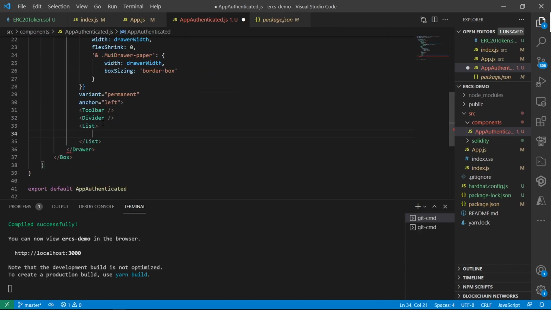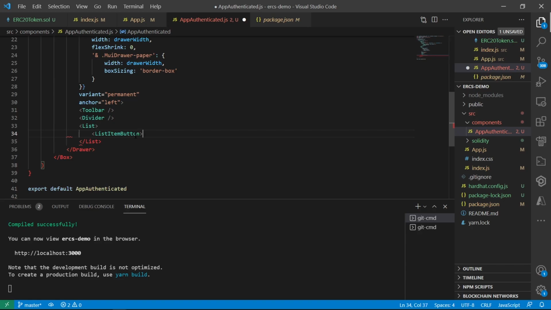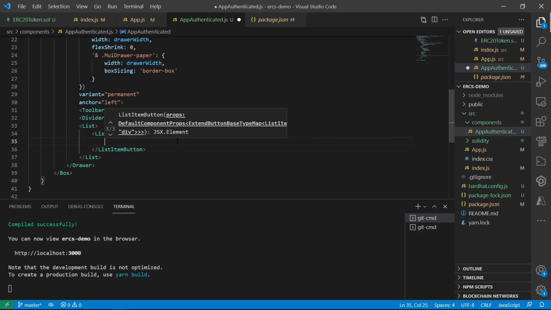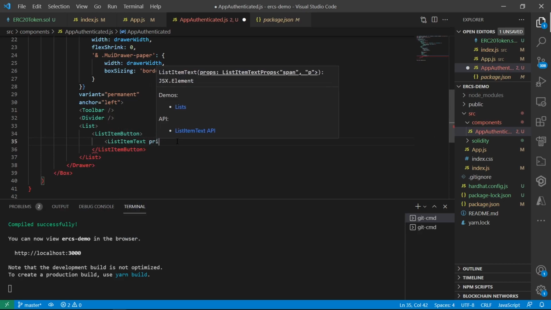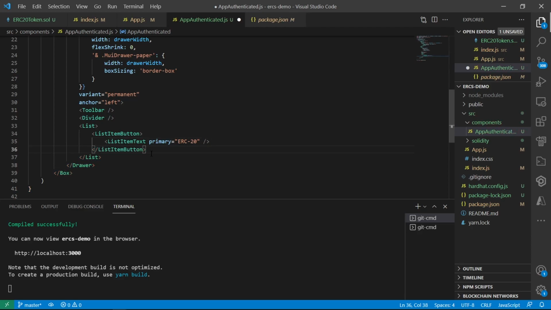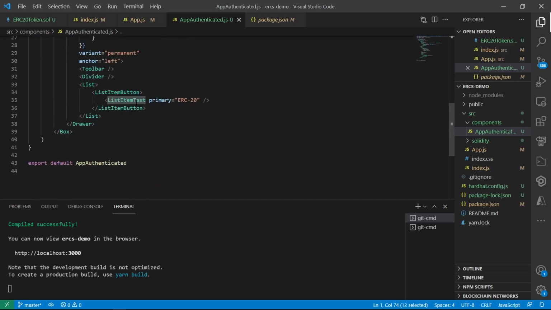So the list, and inside of it, we're going to enter list item button. So I press tab, so it's added up here, and then list item button. Inside of it, we're going to say, okay, list item text. Perfect. Primary equals ERC-20, because for now, this is the ERC-20 we are implementing. So this is great. And make sure you have list item button and also list item text included up here.